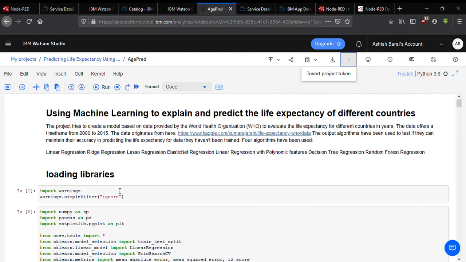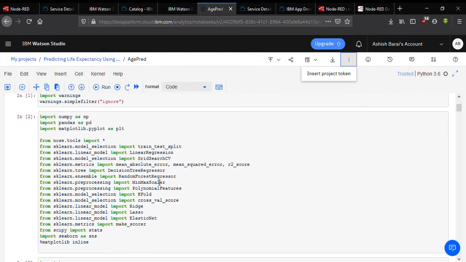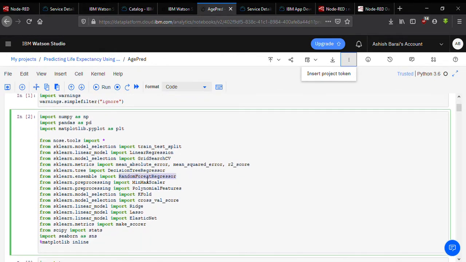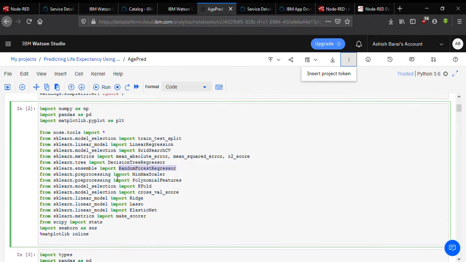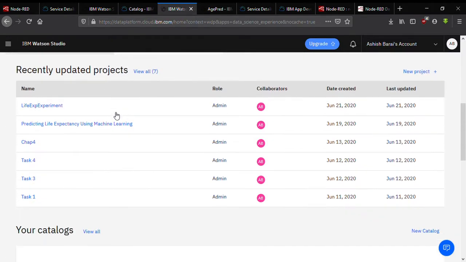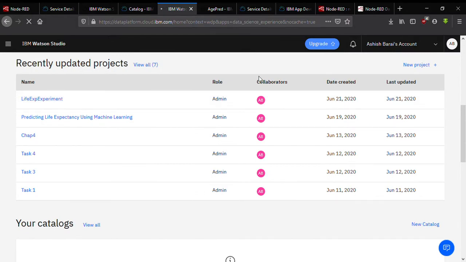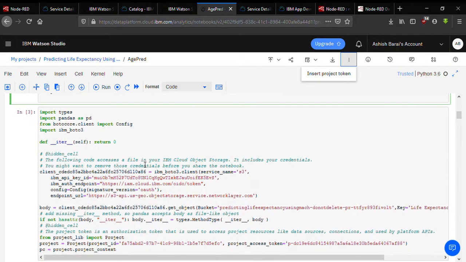First and foremost, you have to load some libraries. These are most important because you're working on this. I did random forest regressor in this because I tried to experiment with all the different things, but random forest gave the best results. If I go to the life experiment, I'll show you what different things are there. Now let's come back to this.